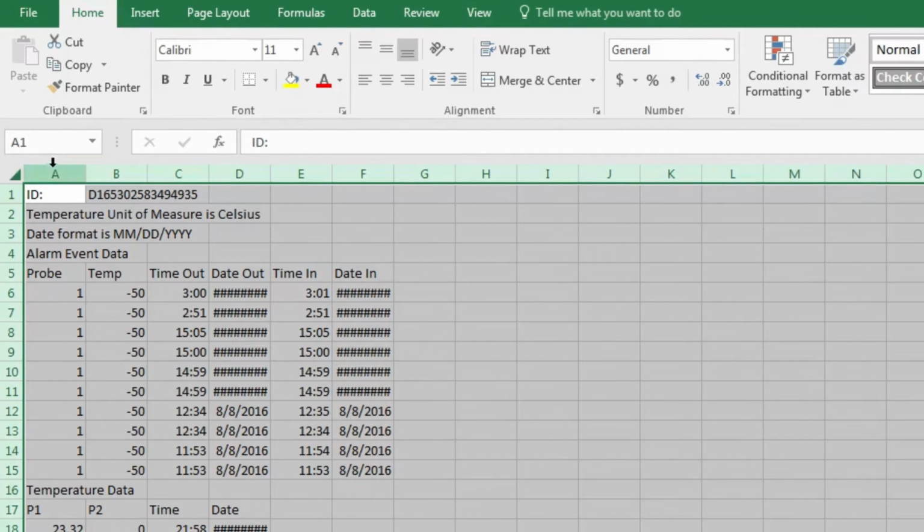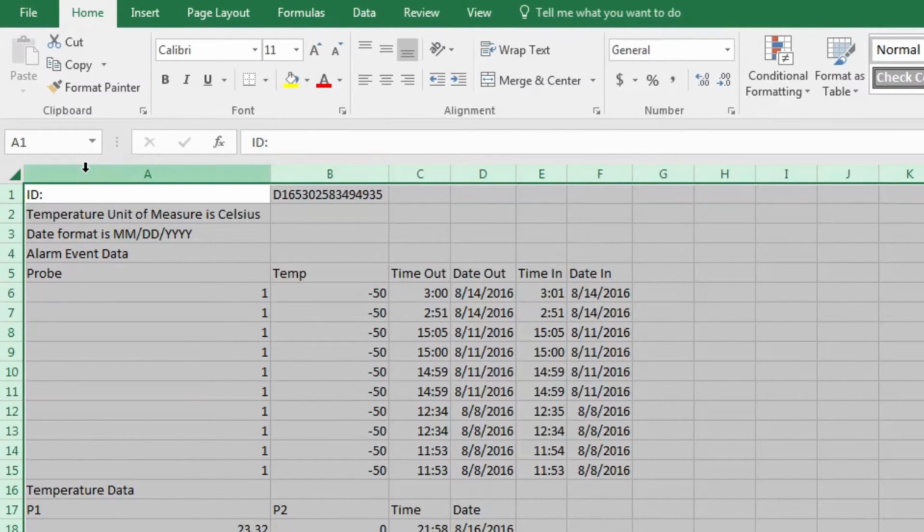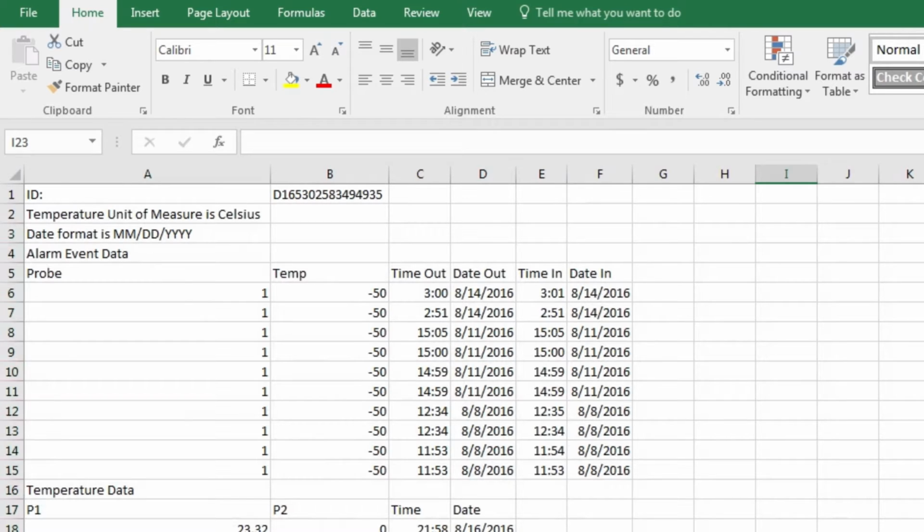Now, move your cursor in between column A and column B until your cursor turns into this double-sided arrow. Once it does that, double-click in that area. Once you do this, the pound signs will go away. What we just did is make sure all of our columns are wide enough to properly display our data. The reason the pound signs were there is because our columns were too small.